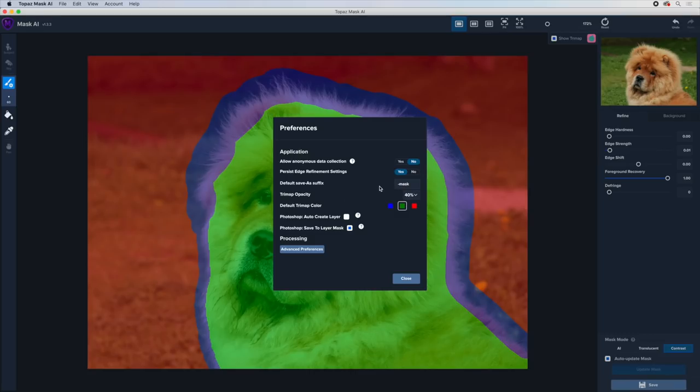In this case, every time we save an image out, it's going to have a dash mask as the suffix. Trimap opacity dictates how transparent the trimap is on your image. And you can change that to be any value you want. Default trimap color dictates how Mask AI will start, either defaulting your screen to the green, the blue, or the red. Photoshop auto create layer.